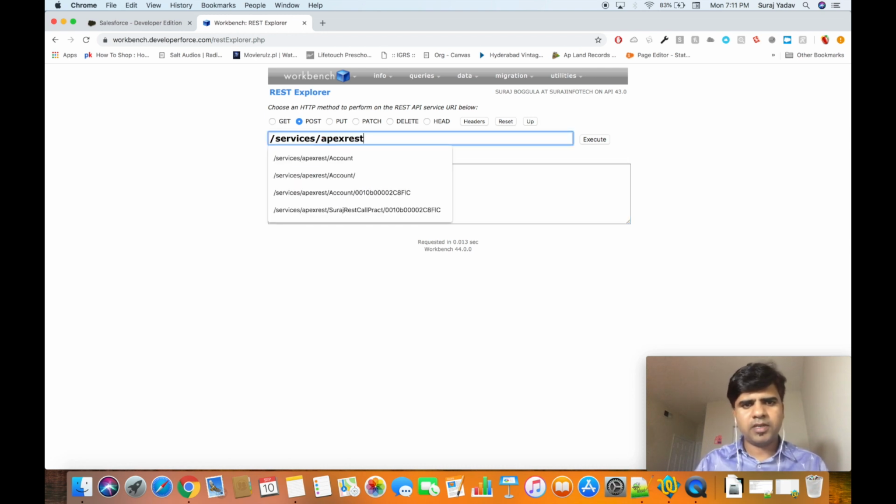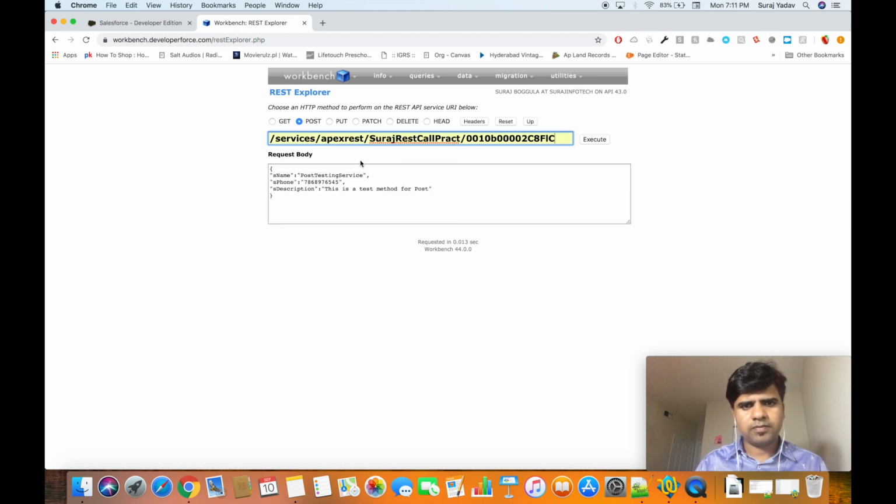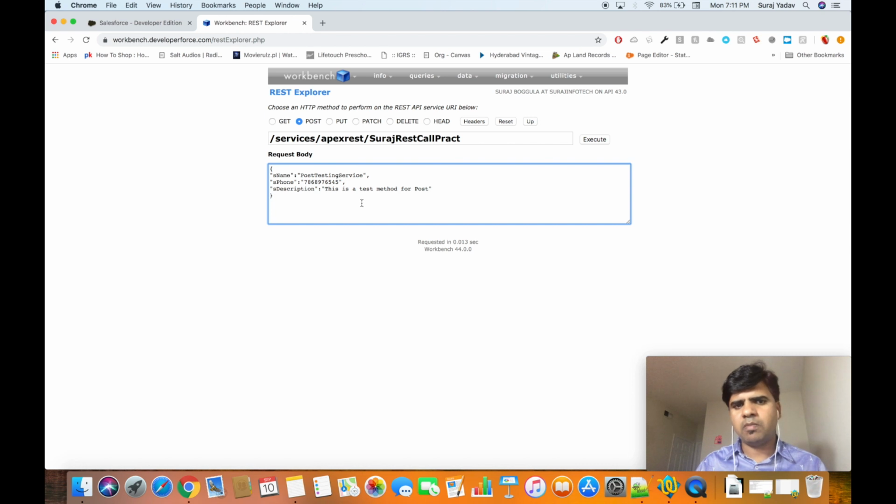So I say apex rest slash, this is my service which I'm calling. I don't want to pass any additional parameters now. So this is my service. I'm going to pass these values and click on execute.